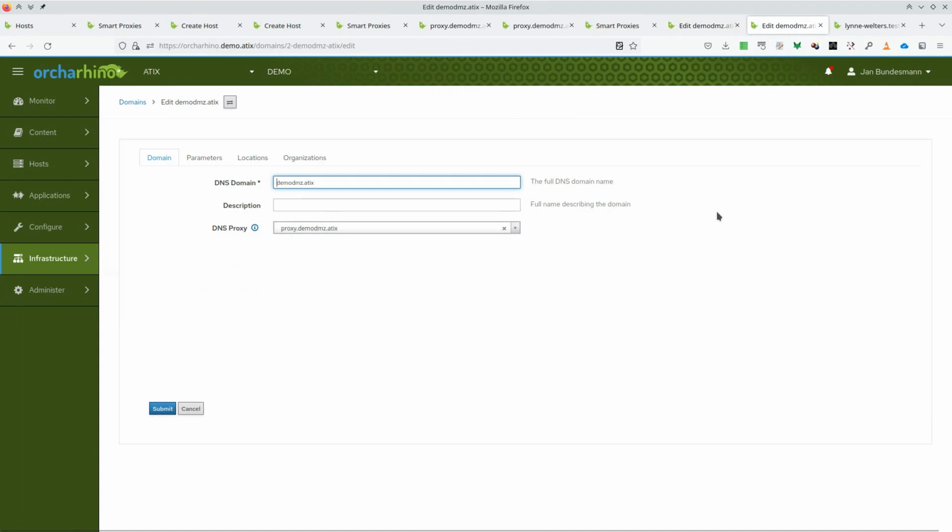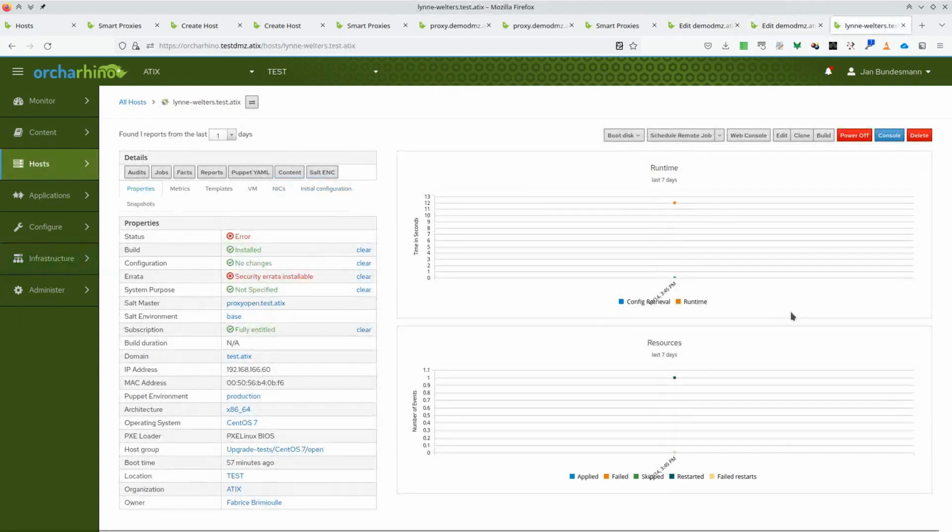Okay, just one last demonstration here. We have one host here, which I prepared. I just want to show two quick things. First, this is residing in another Orcharino infrastructure, not our demo infrastructure, but the test infrastructure, because I said already there is a small hiccup with our demo system. What we can see here is that the Salt master is some proxy, so it's not attached directly to some Orcharino, but to some proxy.